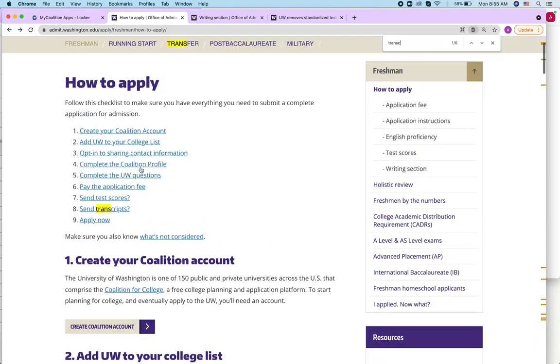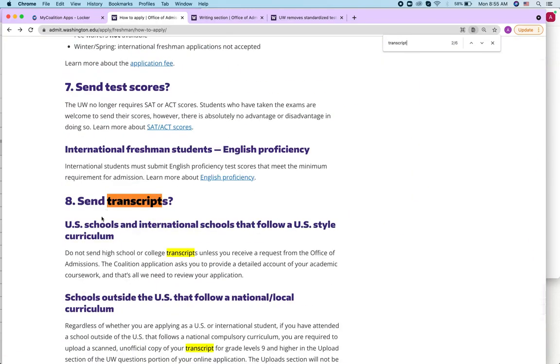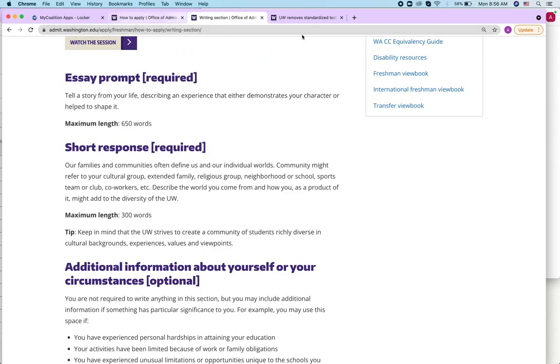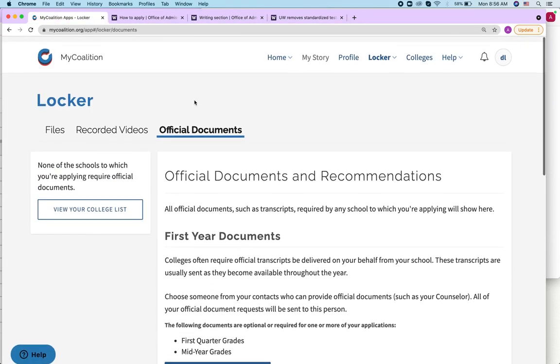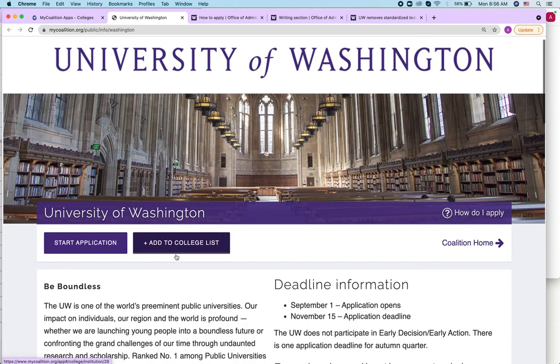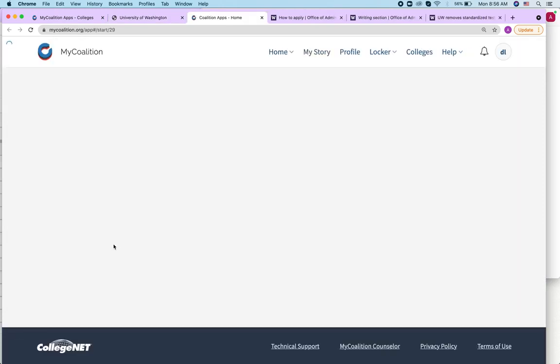I want to see about transcripts. So sending transcript. School outside of the US that follow a national local curriculum. Regardless of whether you are applying as a US or international student, if you have attended school outside of the US, you are required to upload a scan of an official copy of your transcript for grade level 9 and higher in the upload section of the UW question portion of your online application. So if you go to the UW application, let me see where that is. Under the UW application, there should be a section where you have to upload your transcript.